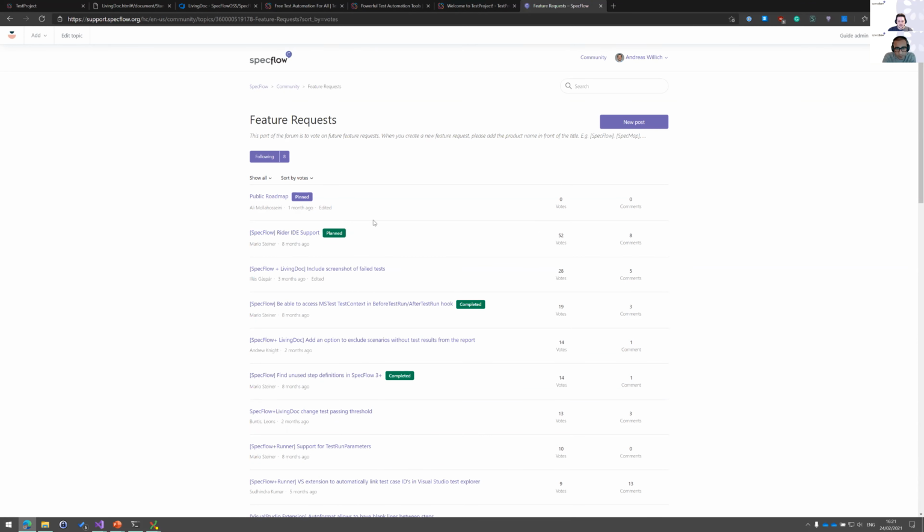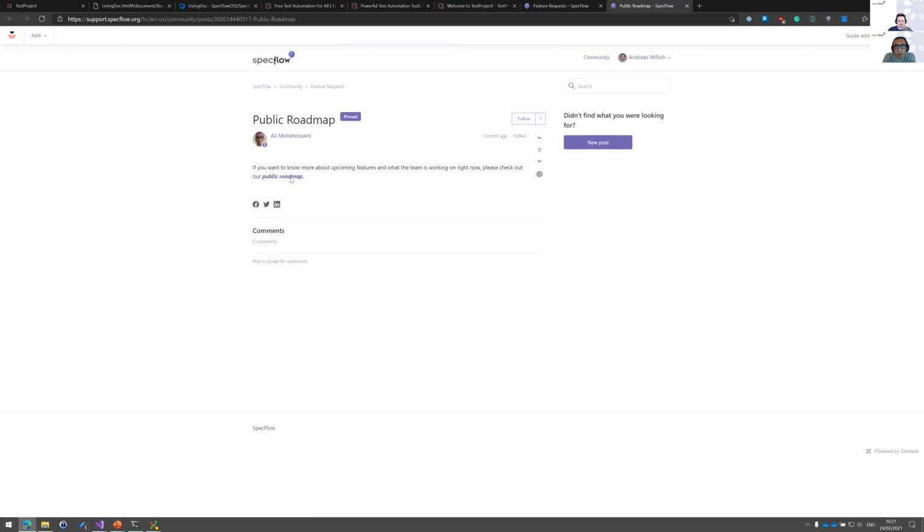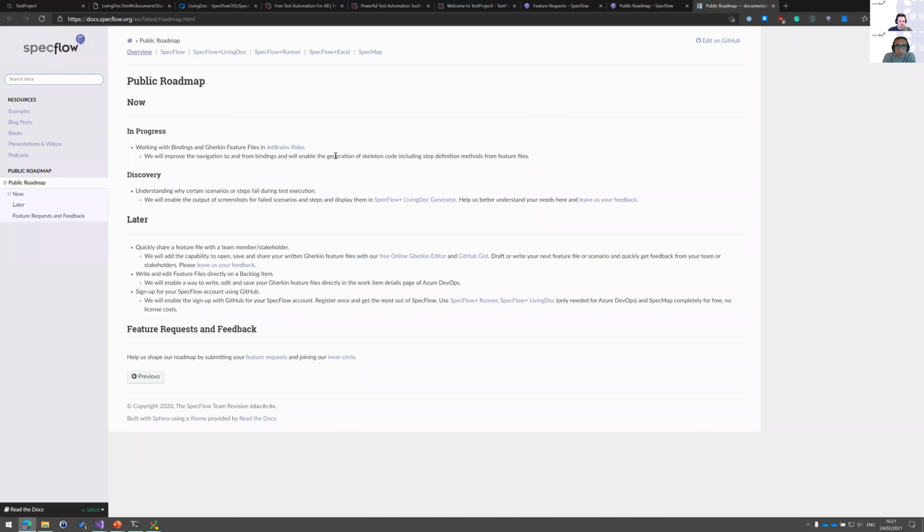And as you see, it's half public information. Rider is one very highly voted item. And what Ali mentioned is our public roadmap. I think this is only a link to another page. Here is our public roadmap, what we are currently working on. In progress, we're working on JetBrains Rider. And the next item we are also working on is something for LivingDoc, to get more information there. And then our future plans up to now, but as stated here, it's later.